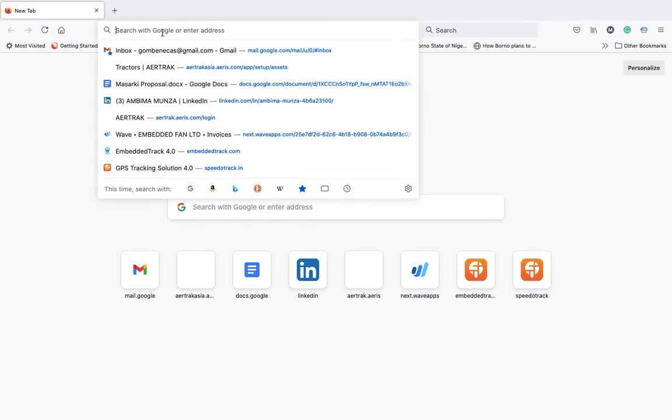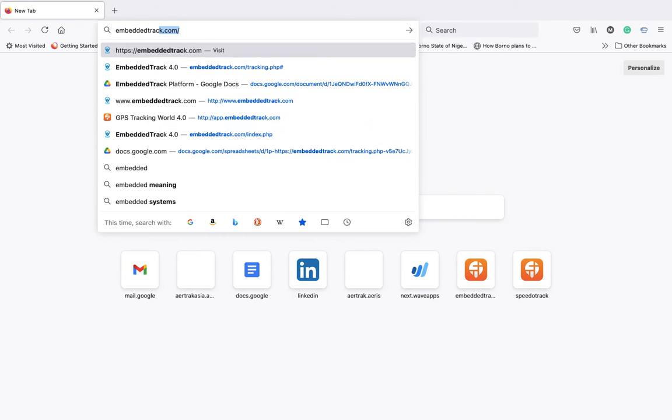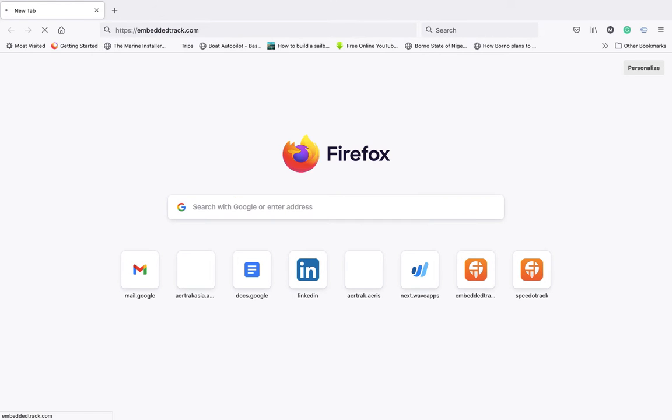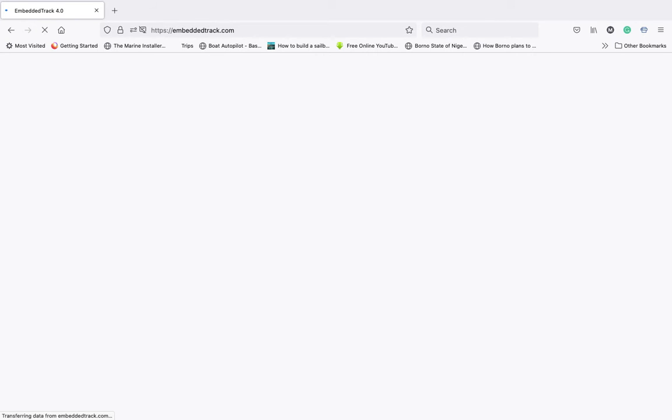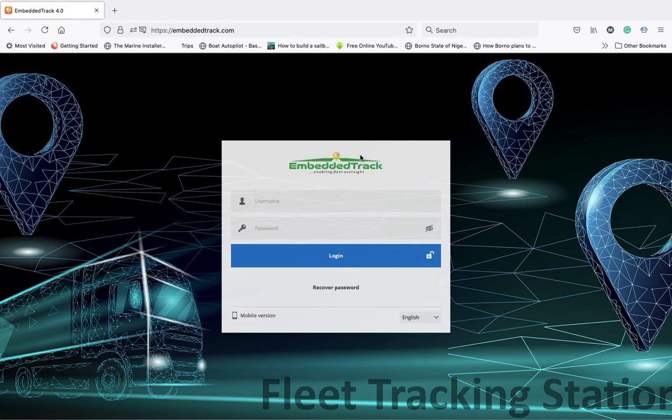So to start with, let's visit the web app on EmbeddedTrack.com. You don't need to put the www, just EmbeddedTrack.com on your browser. HTTPS security will automatically be enabled. So to log in, this is the home page. This is the welcome page, login page.